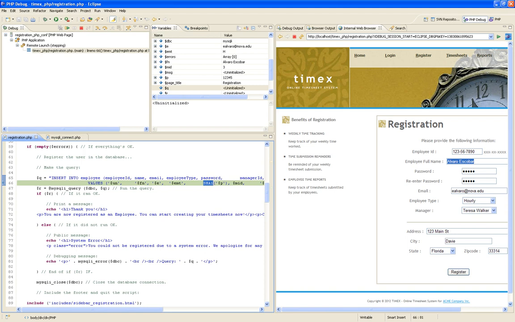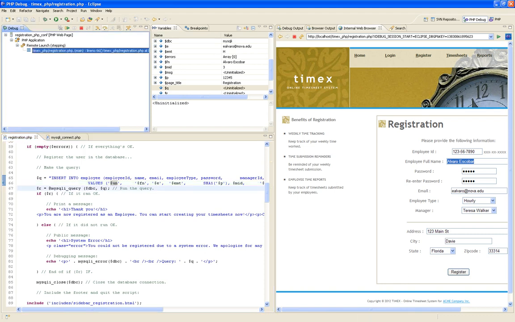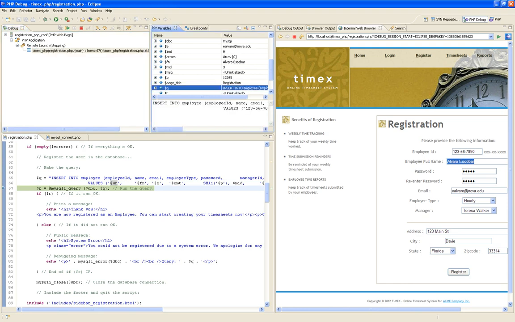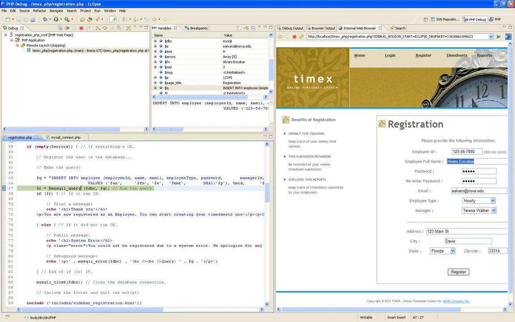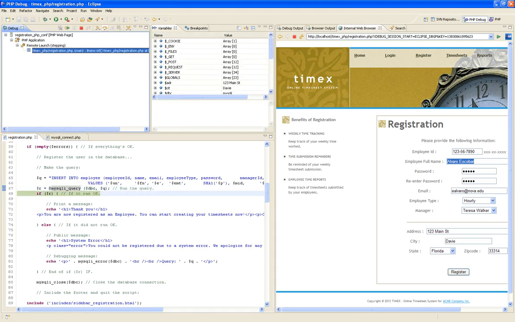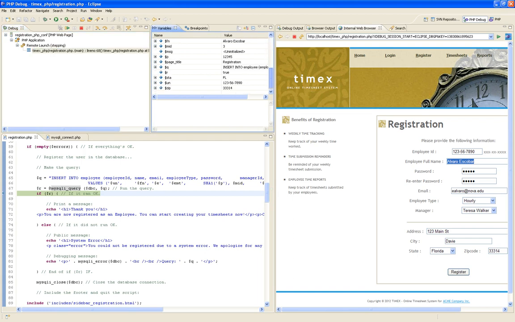And then finally, when I step over, I can actually see the SQL statement that will get executed on the database that would actually create that registration for me. And that's it. And then I tell the MySQL to run the query, and I get back R, and R will say false, I couldn't do it, or true, yes, I could do it. If it's true, then what are you going to do? You're going to thank me, you're going to say thank you, you're now registered as an employee.